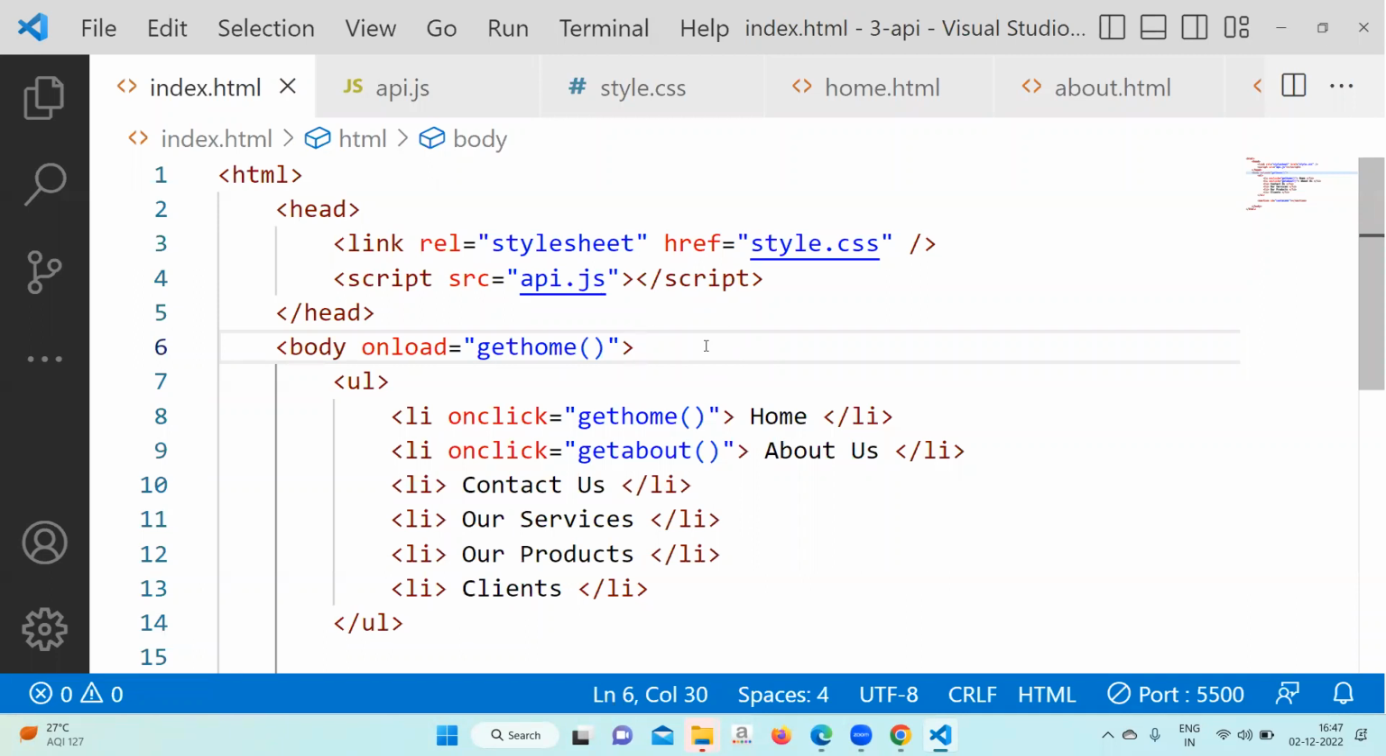Go to the ajax.js file. What did you write? Get home. In get home you have written document.getElementById, what is that, CONTAINER, innerHTML is equal to message. But here why is it not coming?